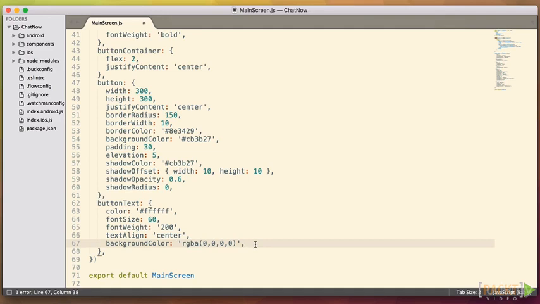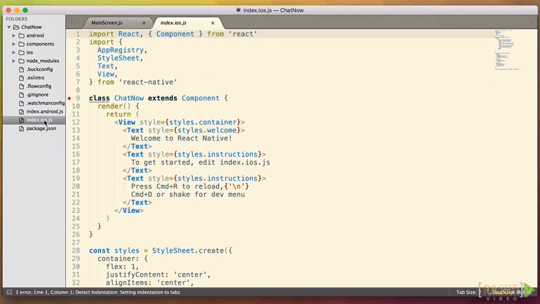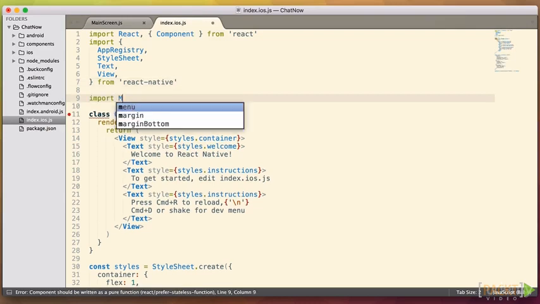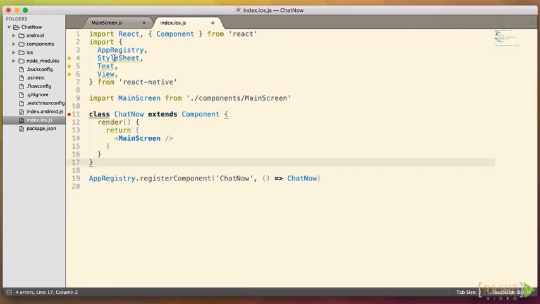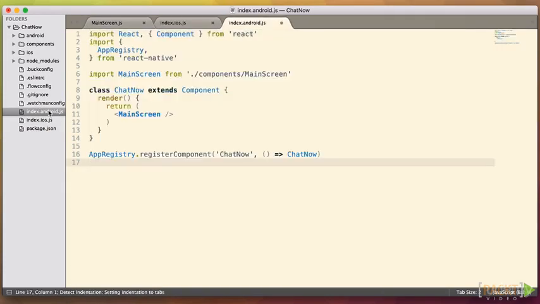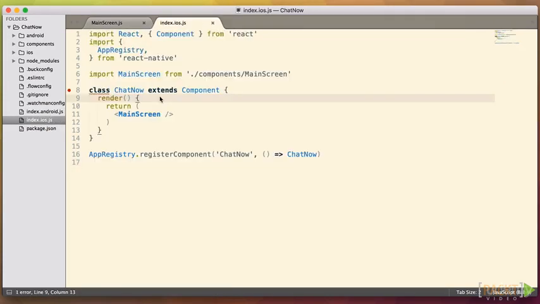So now that you've furiously copied down all that code, or went to the code repository and copied it from there, let's swap out our index to use this new main component instead. We'll do that on both of our index files here. And now let's preview it in our simulator or our emulator.